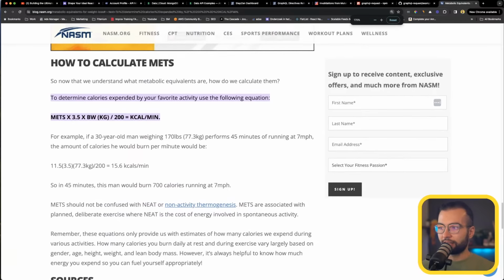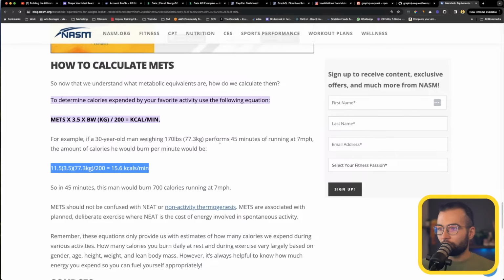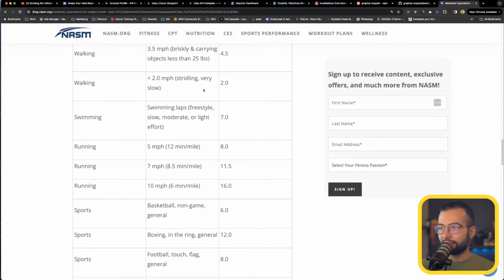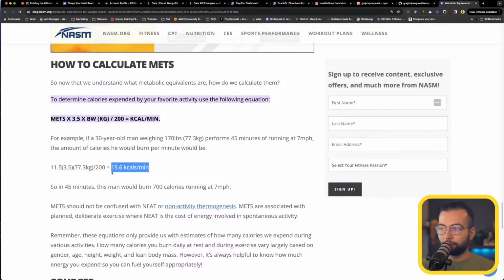So an example of this calculation is here. For example, 30 years old man, 77 kilograms, performing 45 minutes of running at 7 miles per hour. Based on the MET of this exercise that we can see here in the table, we calculated that this person with this body weight is burning 15 calories a minute, and in 45 minutes that's going to be 700 calories.